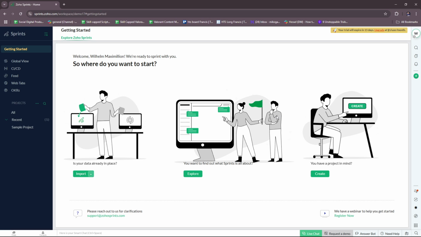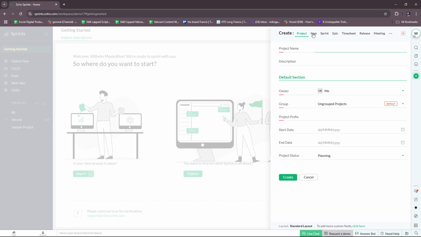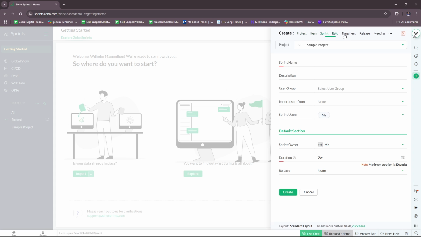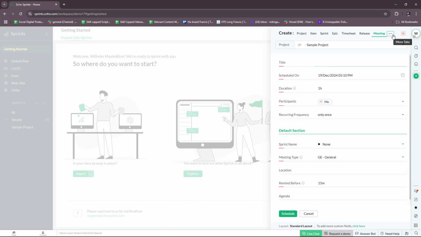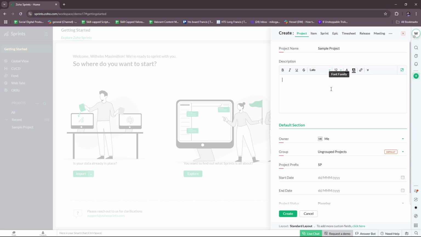So to create a project, we can just click on this button right here that says Global Add. Or there's actually already a button right here for when you get started with Zoho Sprints. You can click here, or you can access this button right here. And you can either create a project, an item, a sprint, epic, timesheet, release, meeting, and an OKR. So here, this is how you create a project. Just provide details like the project name, and then a description.